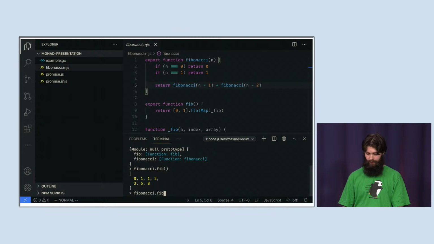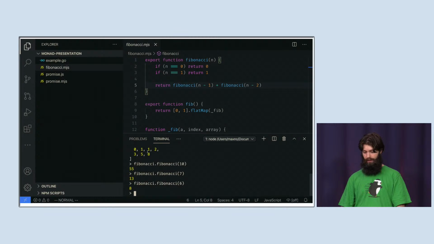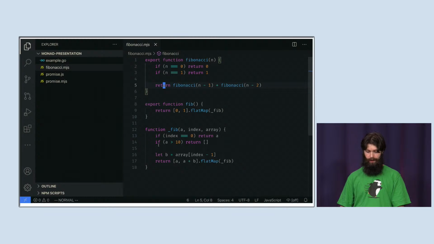Yeah, and also if you do Fibonacci and you do 10. Oh yeah, that's the 1, 2, 3, 4, 5, 6, 7 steps. Sorry, 6 steps. You get the same as 8 up here. Anyway, this is an example of the list monad.